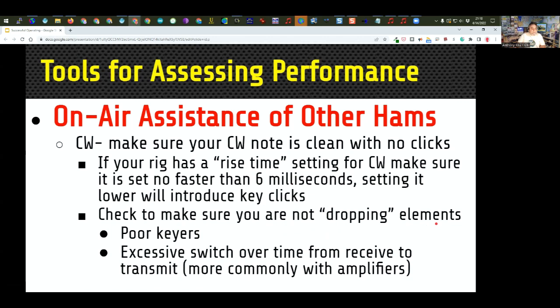On CW, when you're doing this on-air evaluation, make sure your CW note is clean with no clicks. If your rig has a rise time setting for CW, make sure it is set no faster than 6 milliseconds. Setting it lower will probably introduce key clicks on your signal. You might also want to check to make sure you're not dropping elements when you're sending, whether you're cutting off the first dit or the last dit.